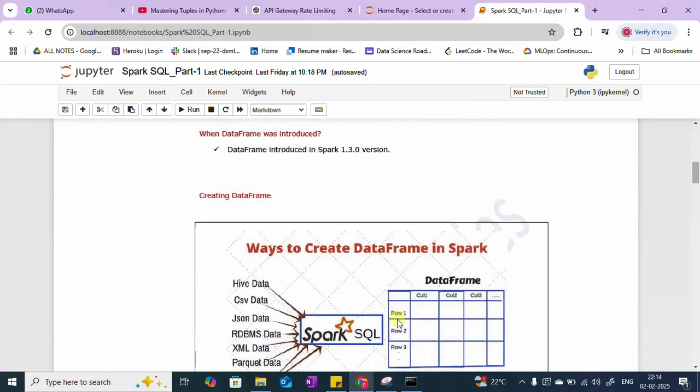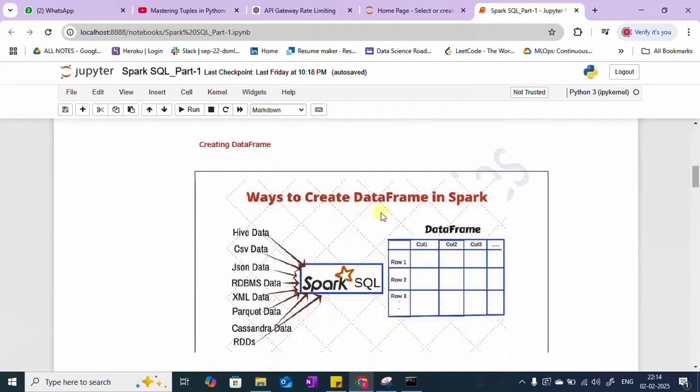Now we'll see the different ways we can create a Spark DataFrame. Different ways to create a DataFrame in Spark: Hive data, CSV data, JSON data, RDBMS data, XML data, Parquet data, Cassandra data, and RDD data. So, by reading the data from these sources, we can create the Spark DataFrame. Whenever I say DataFrame, it is nothing but a representation of the data in row-columnar format or tabular format, you can see.